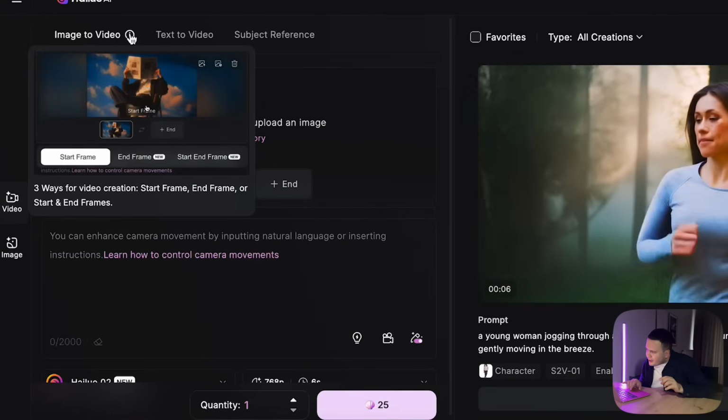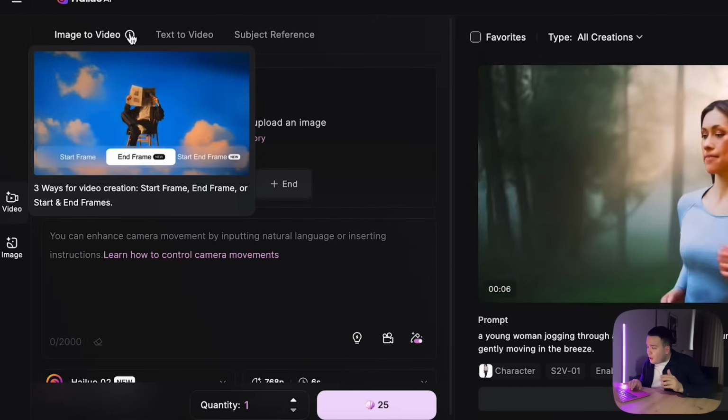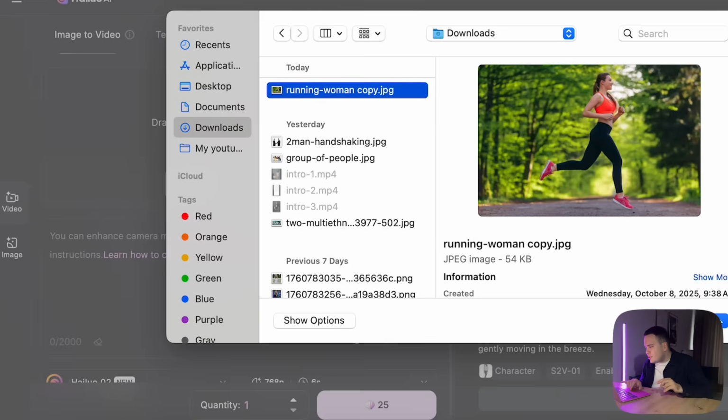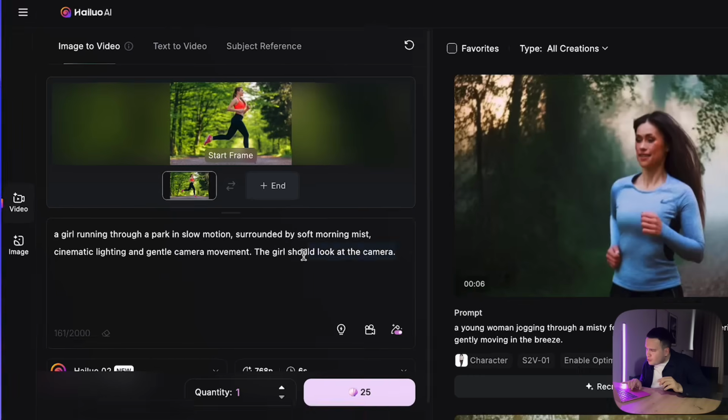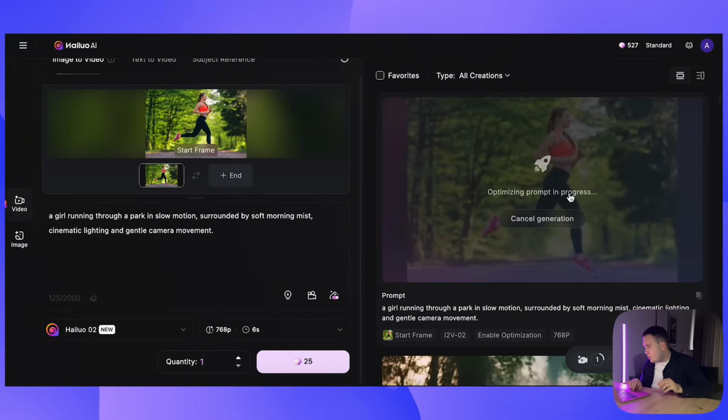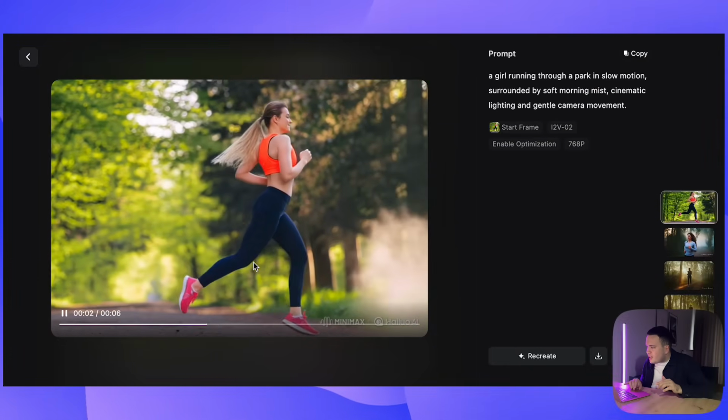Okay, now let's check out the image to video feature. I found another image of a woman running in the park, and I want to bring it to life while slightly enhancing the scene. We need to wait a little as always, and let's see what we got. Okay, our girl is starting to run in slow motion.